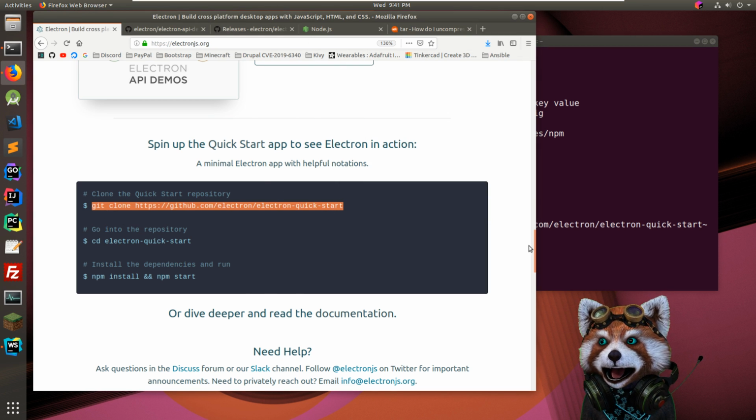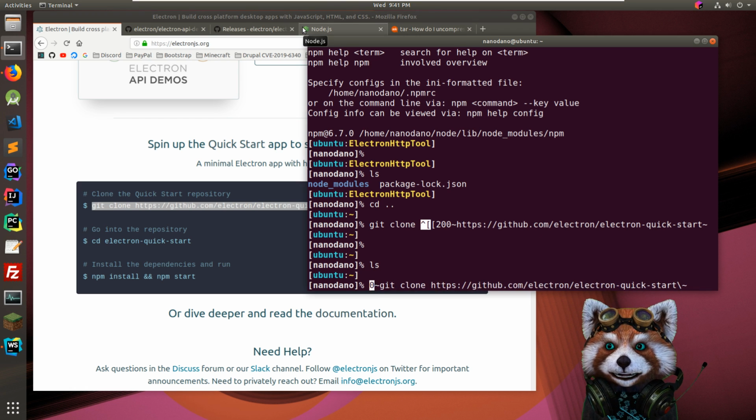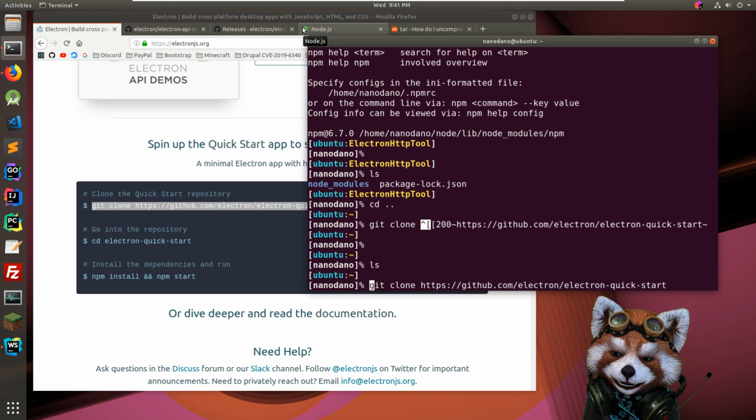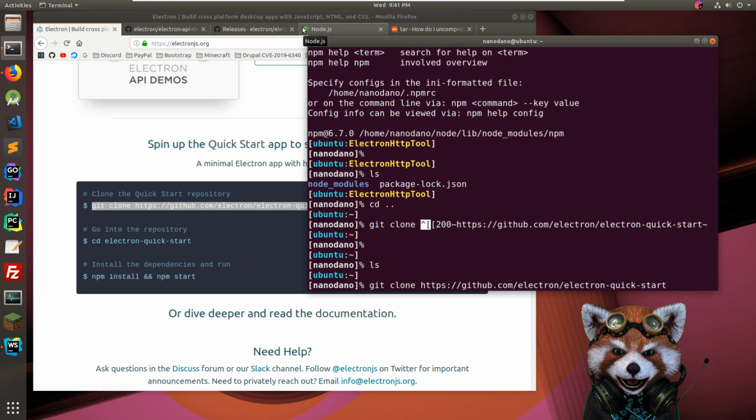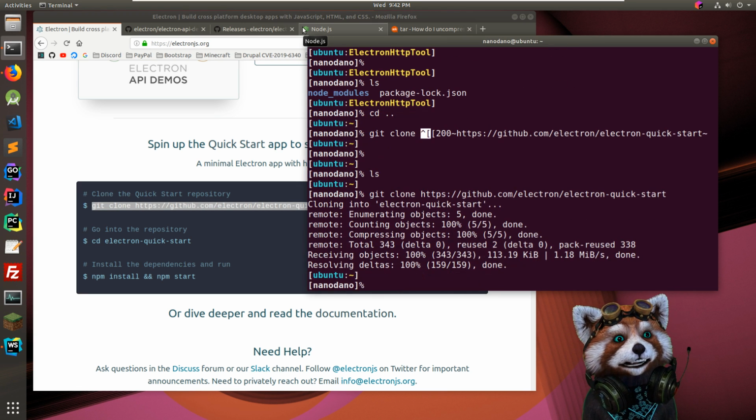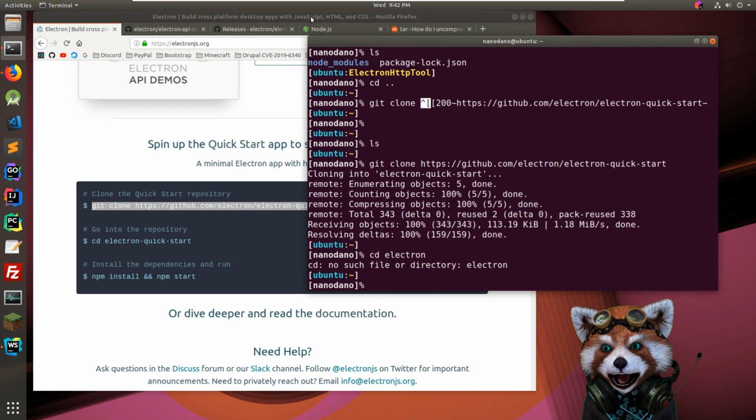It's annoying in Ubuntu because there's two clipboards. There's the Control V clipboard and the Shift Insert clipboard, and they behave differently. Anyway, let's go ahead and clone this. So now we've got our Electron app.